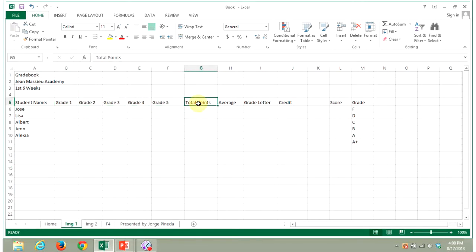And here we have total points. It's not necessary for you to have that on there, but I always like having it to show the students how many points they accumulated throughout a certain period. And then we're going to put in the average, where we're going to be adding up or summing up all the data that's on here, and then we're going to divide it by the number of assignments. And then the grade letter.